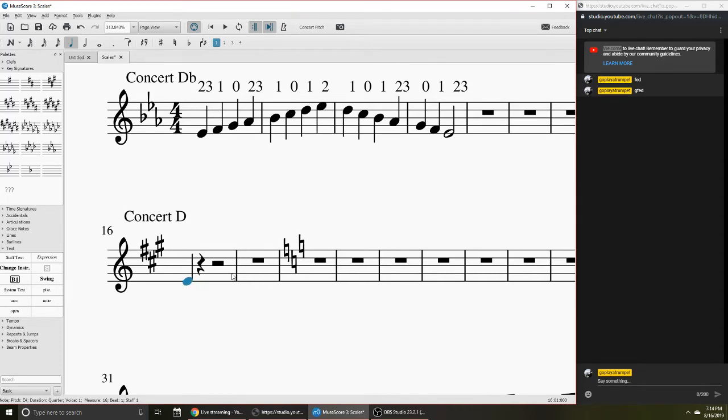So this has to be an E. So with this scale, I'm going to spell it. E, F sharp, G sharp, A, B, C sharp, D sharp.